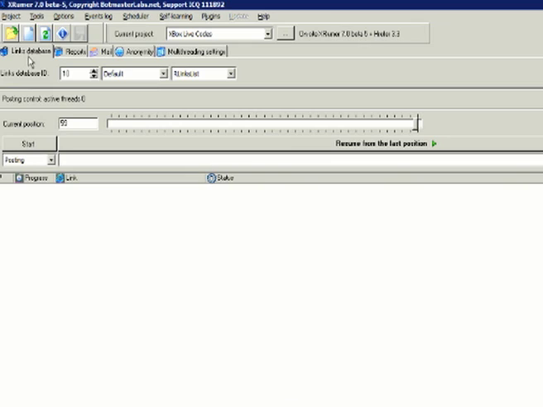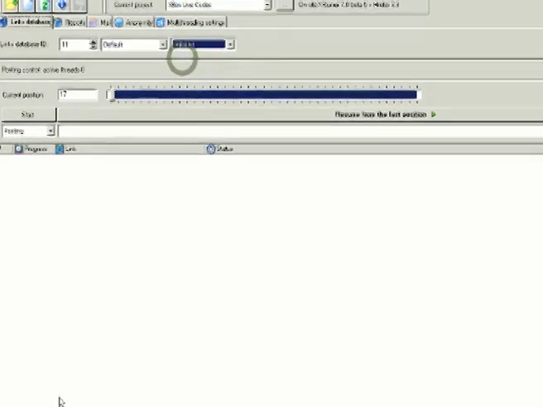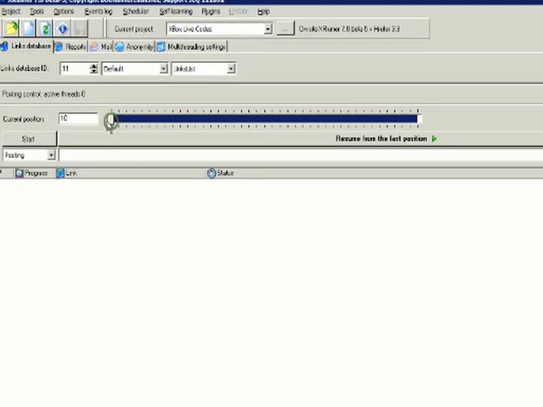So hit save, and now in links database, you can remember that we're on links database ID 11 now. So I'm going to go up to 11, and instead of our links list, we don't have that, we're going to do links list. And you can see down here at the bottom it says file from links list ID 11 loaded successfully, amount 1117, current position 17. So we're going to drag that to 0 there and hit start.